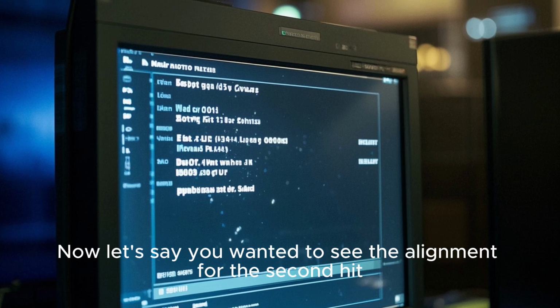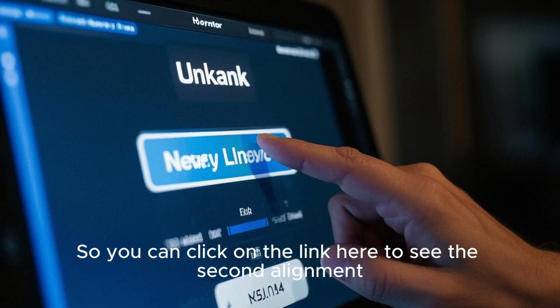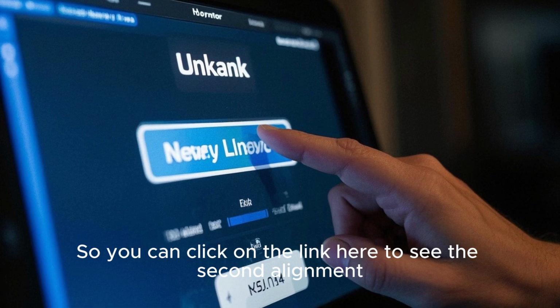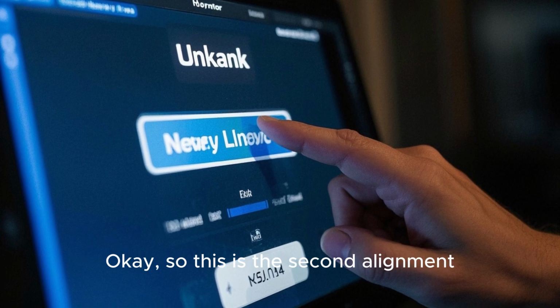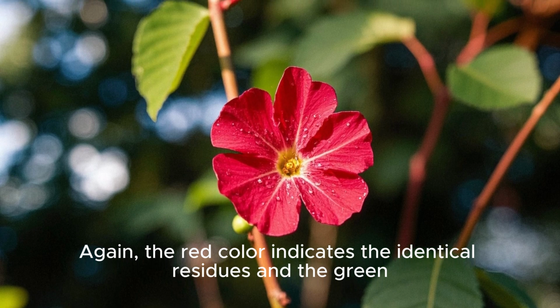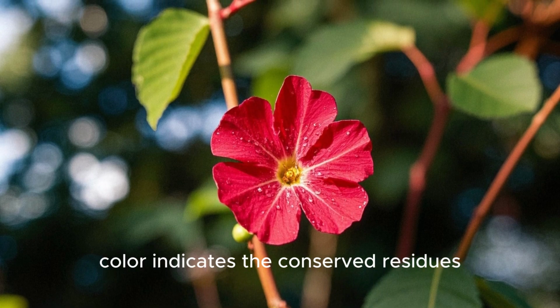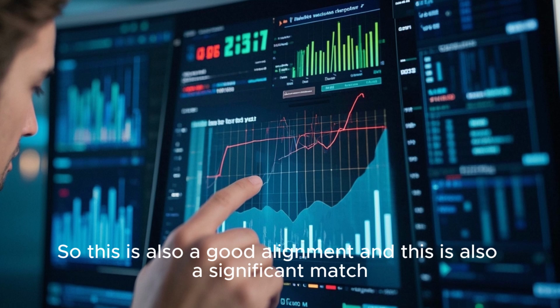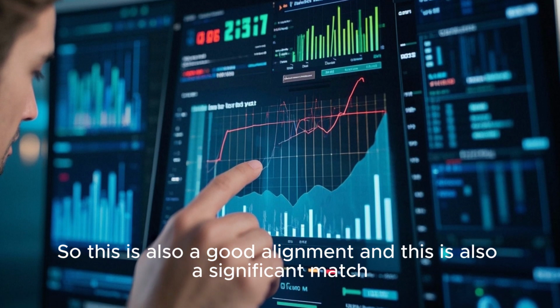Now let's say you wanted to see the alignment for the second hit, so you can click on the link here to see the second alignment. Okay, so this is the second alignment. Again, the red color indicates the identical residues, and the green color indicates the conserved residues. So this is also a good alignment, and this is also a significant match.